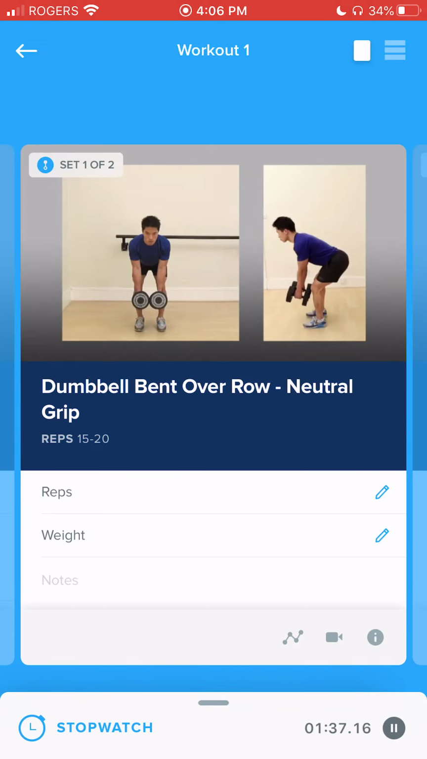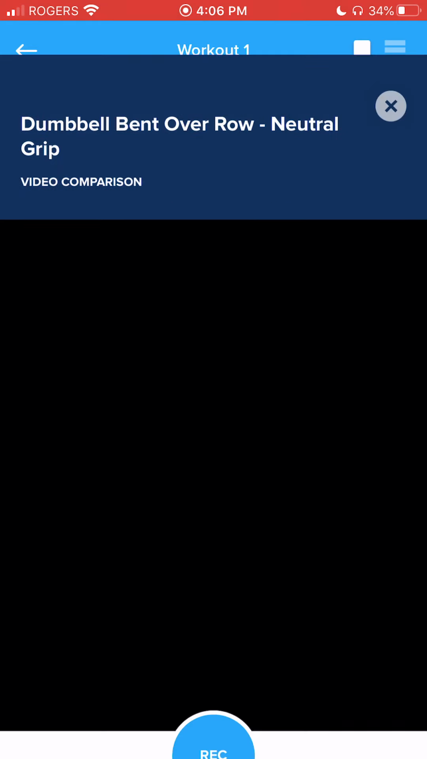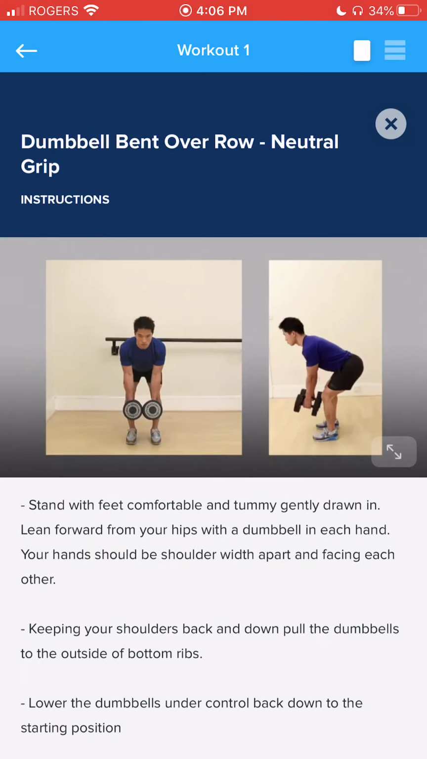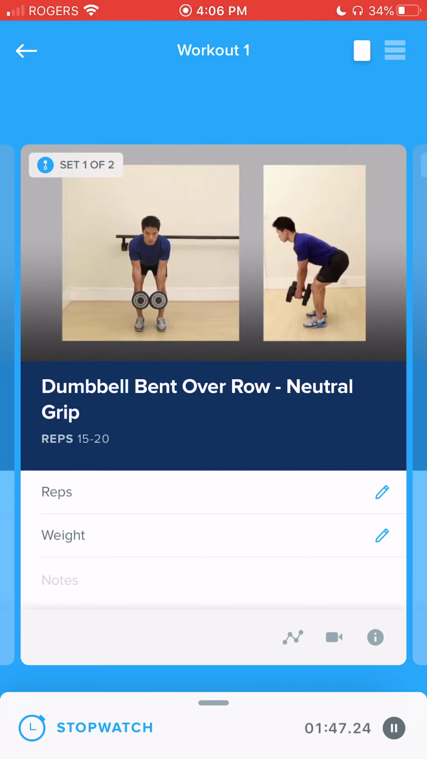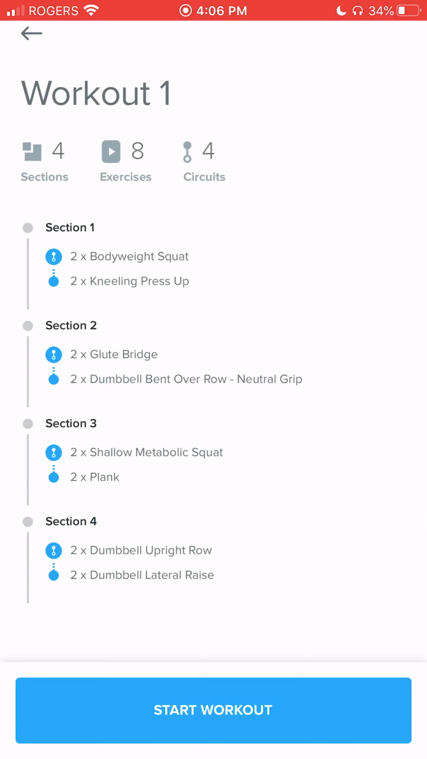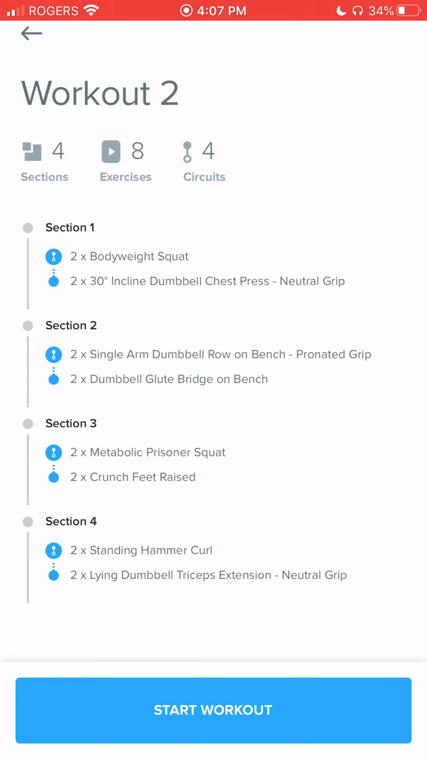So those three things at the bottom there. The chart is your progress from last time. That's to record yourself. And that's how to do it, if you forget how to do the exercise. So it's got you taken care of pretty good, right? And then next time you come in, you do workout 2. Okay?